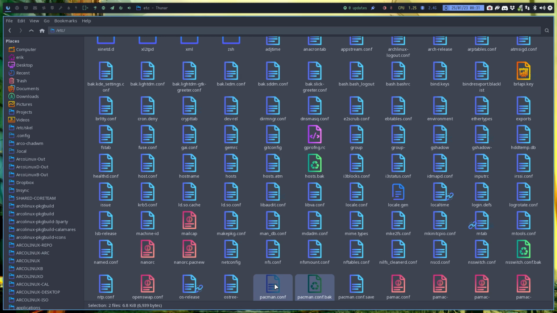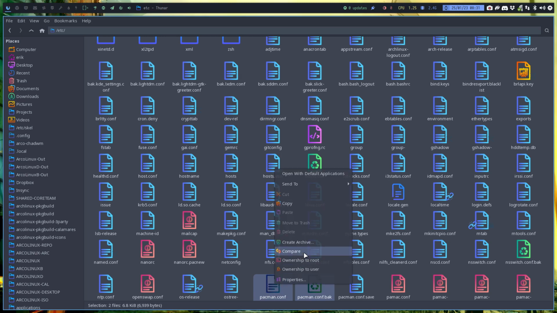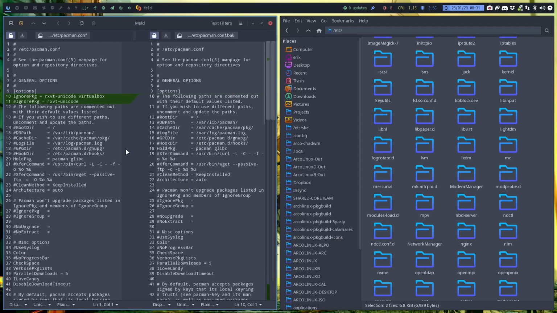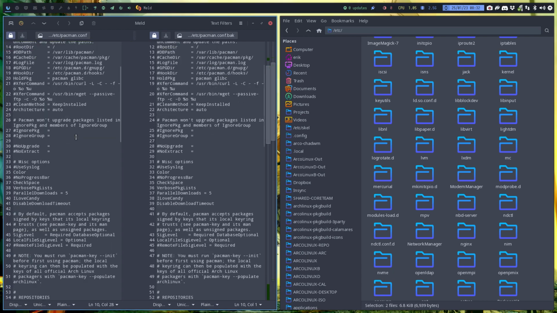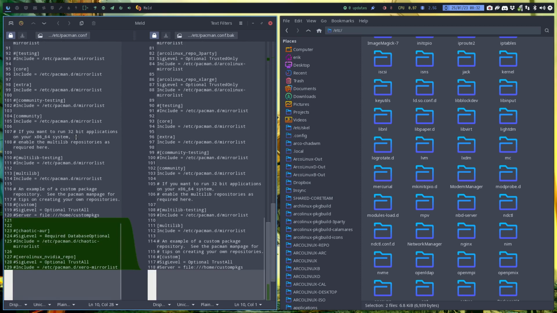So you can always compare. Did I change anything? And you know how we compare, right mouse click, Meld, right? So I've added here rxvt-unicode and VirtualBox to the downgrade list. I don't want pacman to update these because otherwise I run into trouble, right? Today. Normally it's all empty. And here Chaotic-AUR is added and ArcoLinux NVIDIA is happening. Now I can still add this later on if I want to. They can go as well if I want, but they're not used anyway. Right? This is just a hashtag.